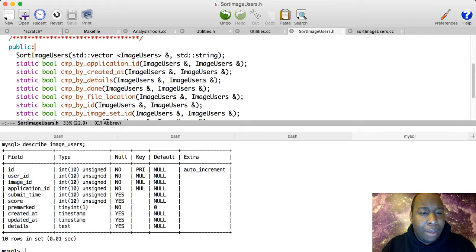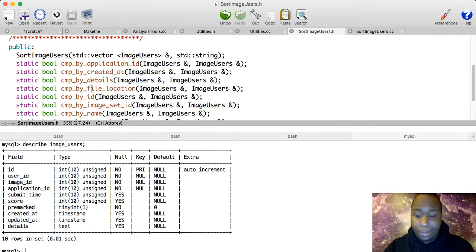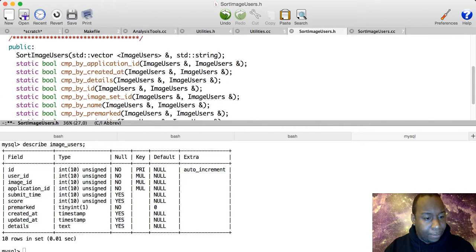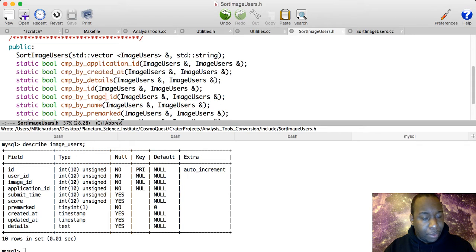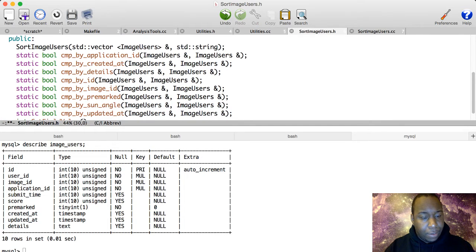Let's see, compare by application ID is there, created at is there, details. There is no done, so this can go away. There's no file location, that can go. It's not image set ID, but it's image ID, so I can keep that. There's no name. There's a pre-mark, there's no priority. No sun angle. Updated is the same. Okay, so what am I missing? There is no user ID, which should be at the end.